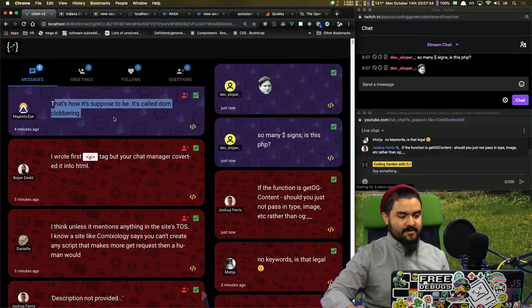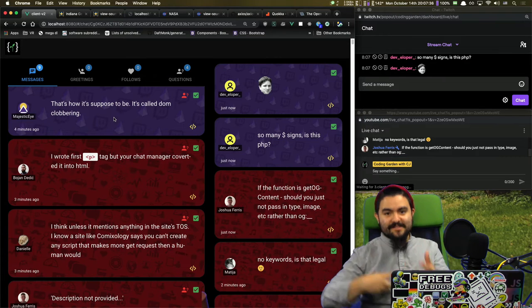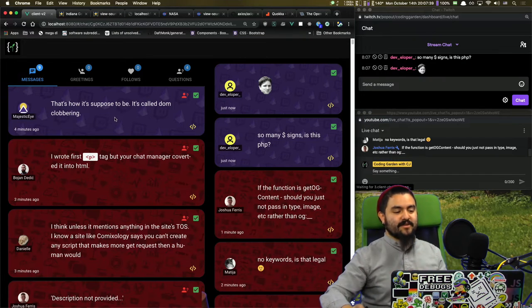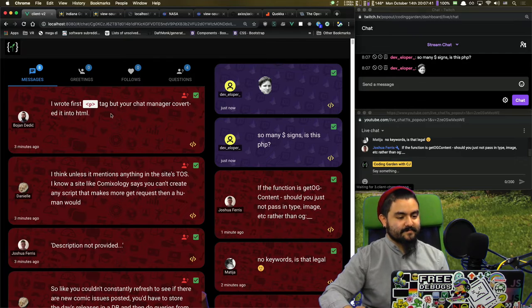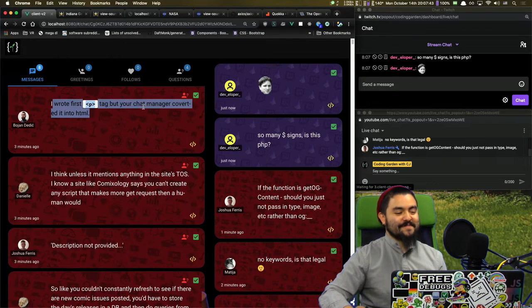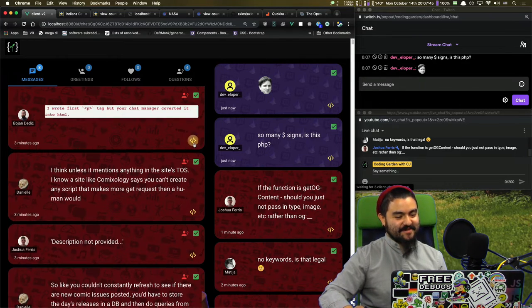That's how it's supposed to be. It's called DOM clobbering. Oh, so the browser tries to make up for it and creates the closing tags. I see. I wrote the first P tag, but your chat manager converted it to HTML. Yeah.